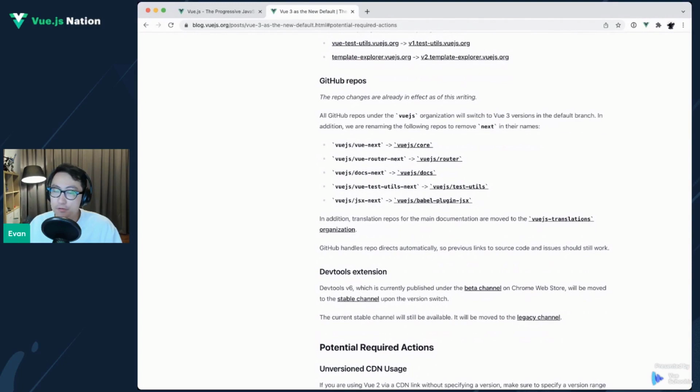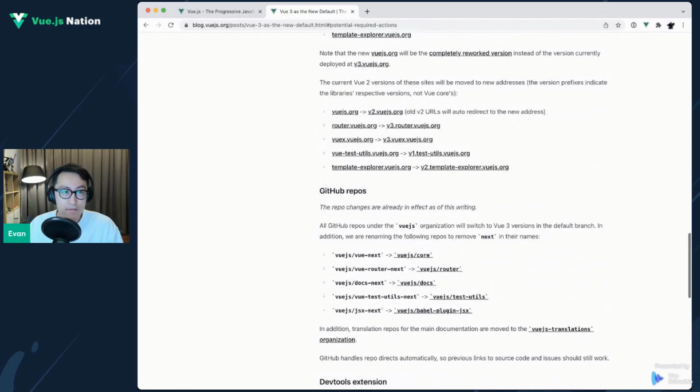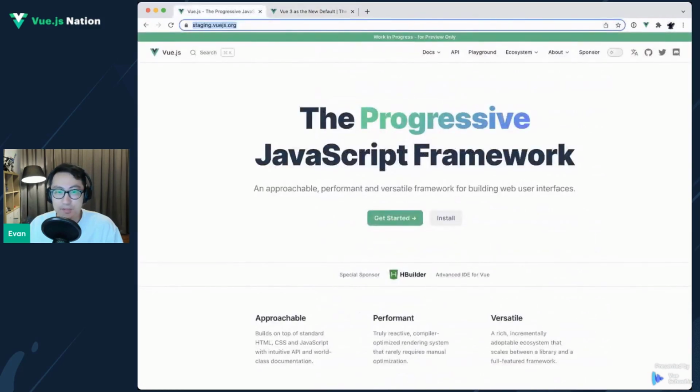We've also moved the translation work for the new docs into a separate organization so that we can more easily manage the membership and workflows. So Vue.js Translations is a new organization where we try to centralize the workflow for community translations. It's currently still a work in progress, but we plan to come up with more detailed guidelines after we launch the new docs. All right, so now let's head over to staging.vuejs.org.